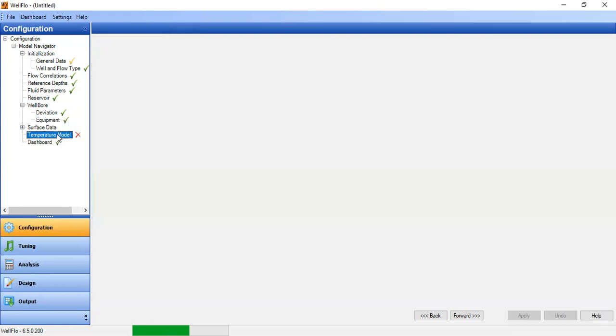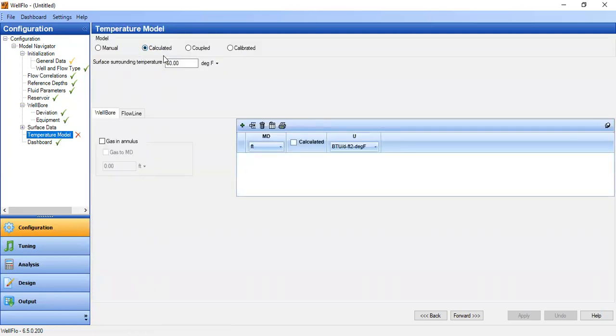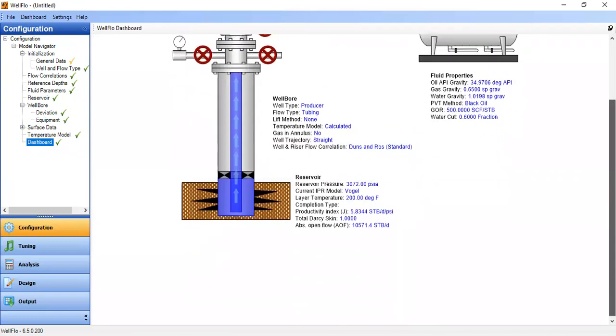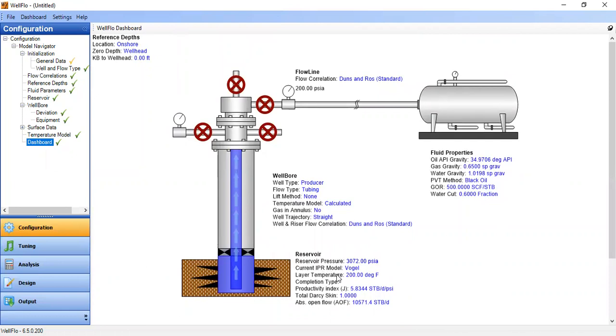Lastly, we will input the temperature model. Okay, we can use calculated for the model and surface surrounding temperature of 80 degrees Fahrenheit. And then 8,500 will be calculated. Okay. All right. Apply. Yeah, as you can see, we are ready. We have completed all the data input, so we can check at the dashboard. This is our natural flow model. The wellbore data and reservoir data you can check, and also the fluid properties. Okay, so far so good.